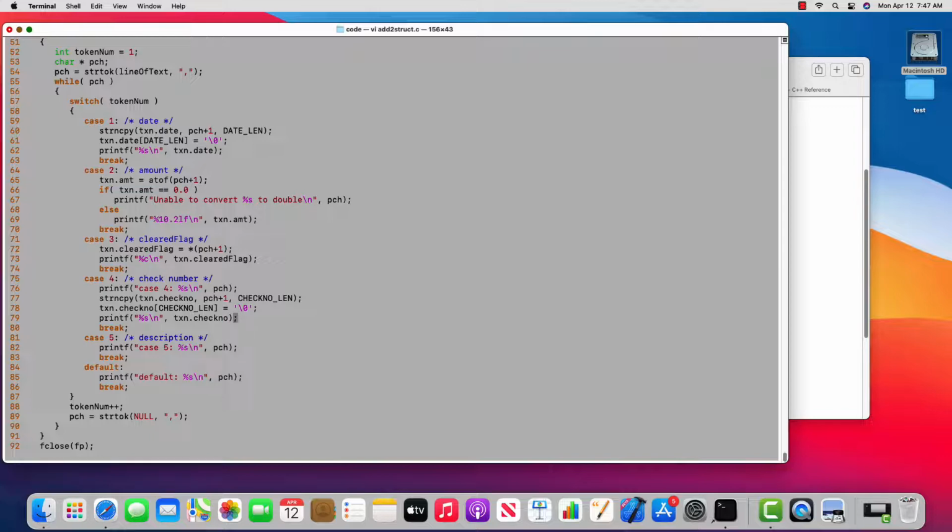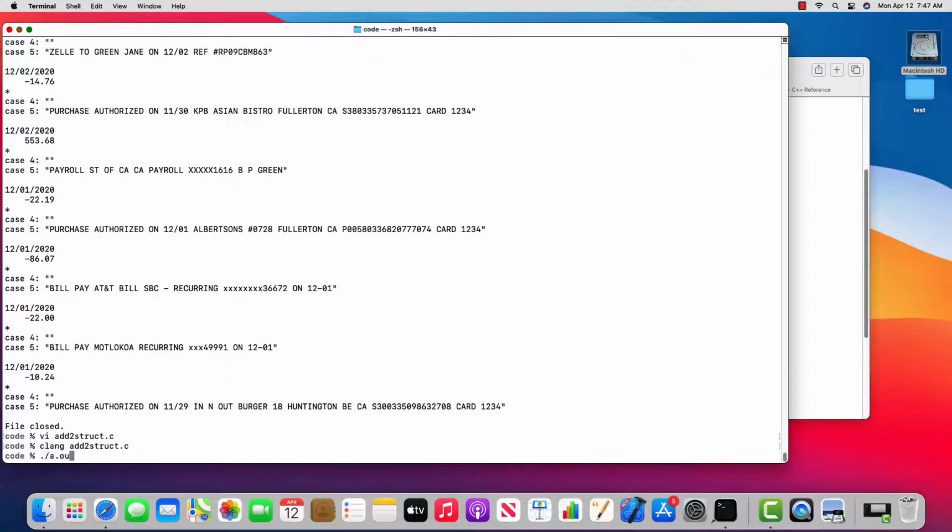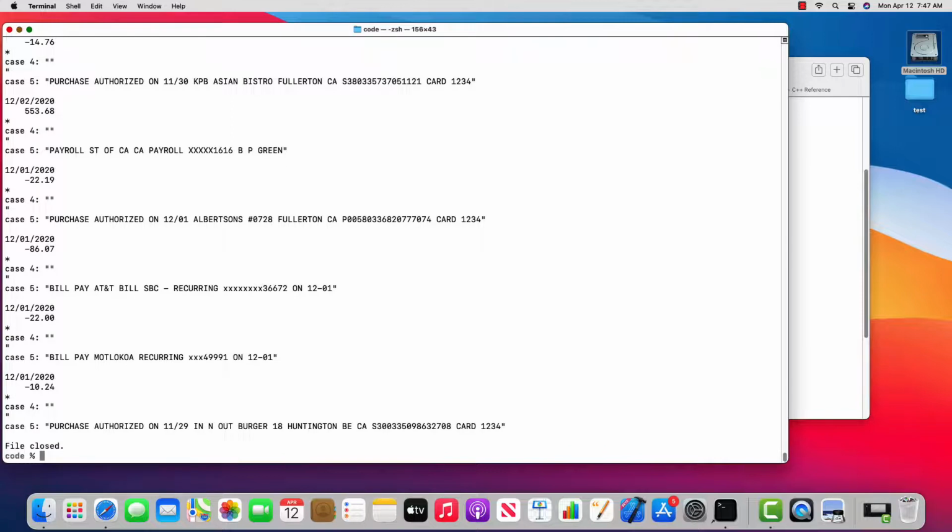Now, since these are tried and true techniques, I would expect this to work. And whoa, it didn't work. So if we look at case 4 at the last record here, the next line down shows a double quote. But we used our little technique PCH + 1 to get past the first double quote. So I suppose we're looking at the second double quote, which is not what we want.